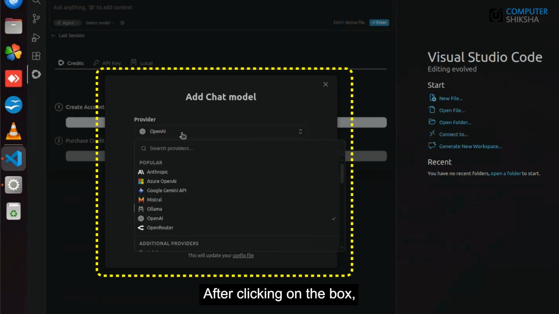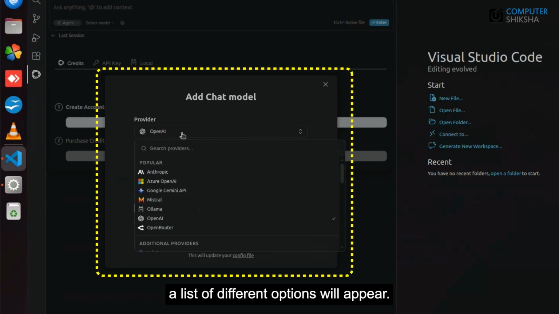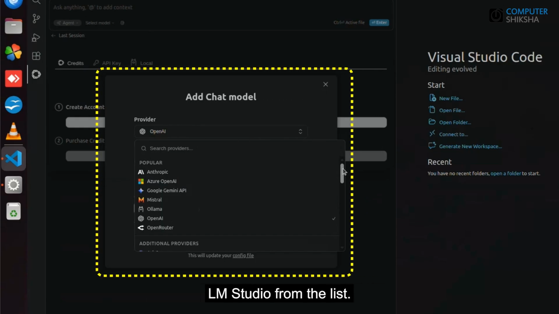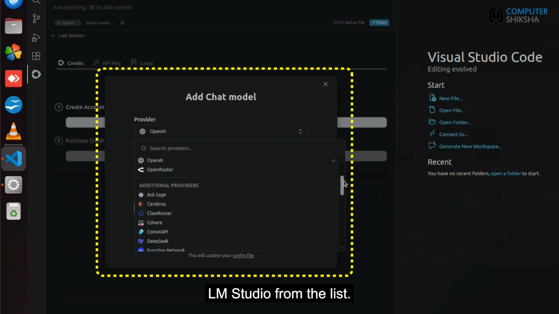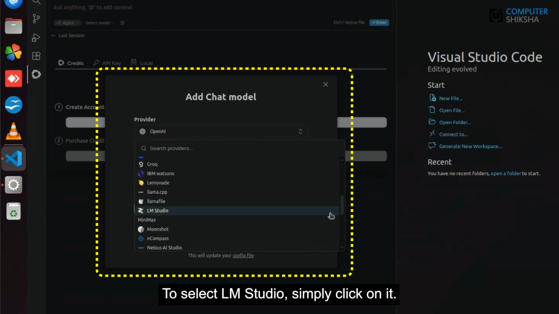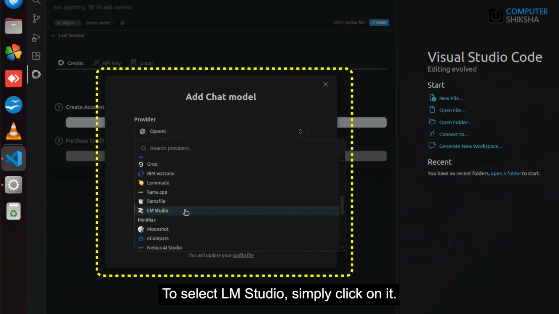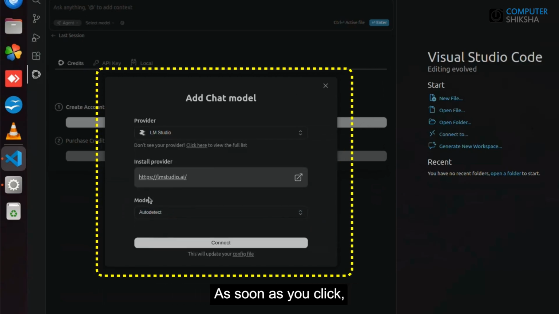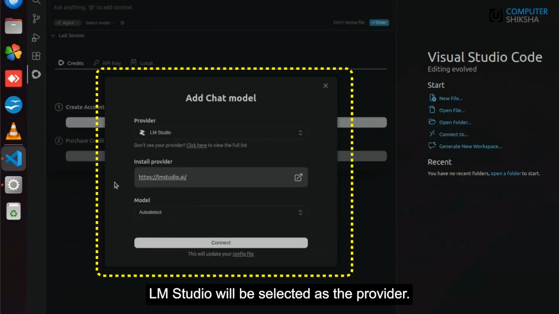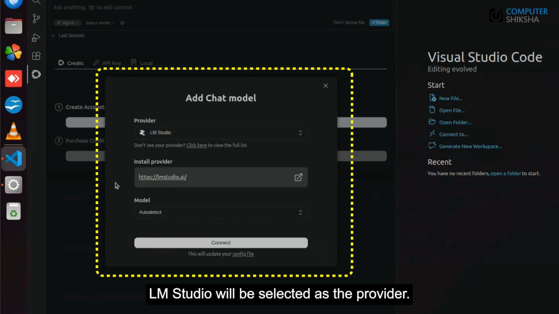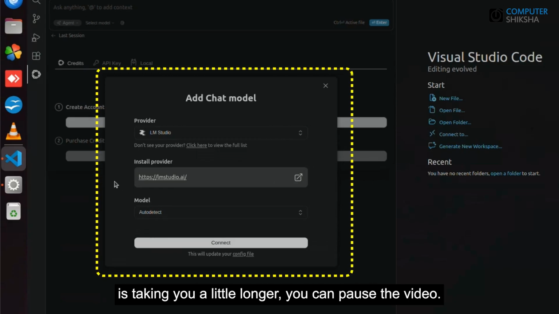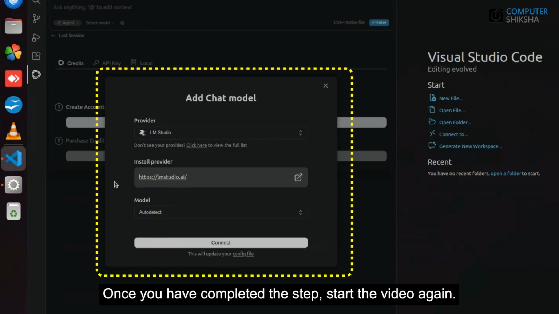After clicking on the box, a list of different options will appear. You need to scroll down and select LM Studio from the list. To select LM Studio, simply click on it. As soon as you click, LM Studio will be selected as the provider. Students, if you are facing any problems or if this step is taking you a little longer, you can pause the video. Once you have completed the step, start the video again.